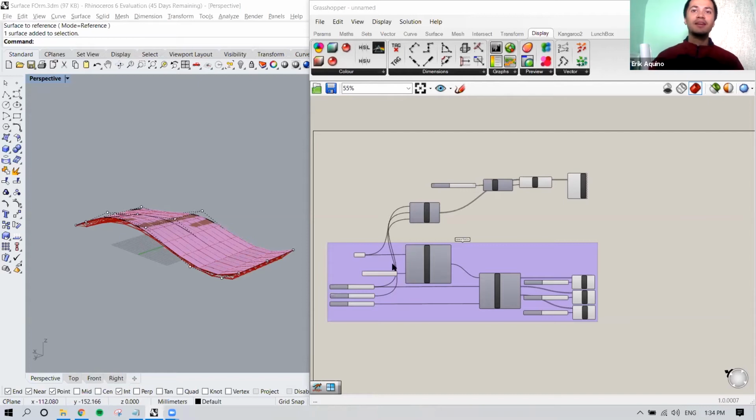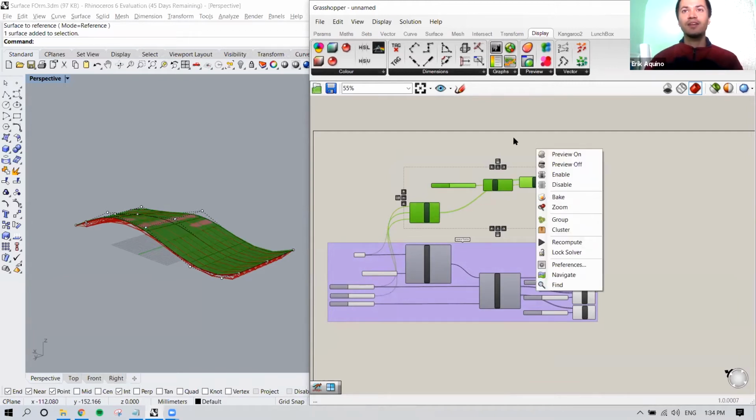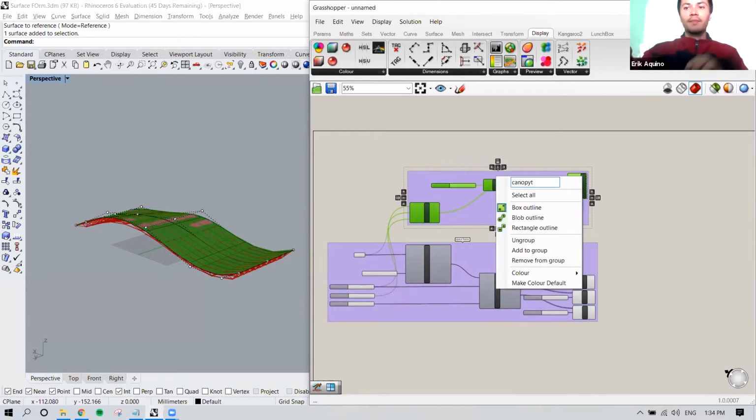And I'll do the same thing again as I did with the space frame. I will select all the components, right click outside on the workspace and create a group. And this one will be called canopy.